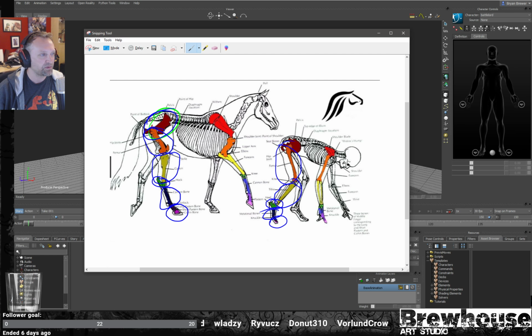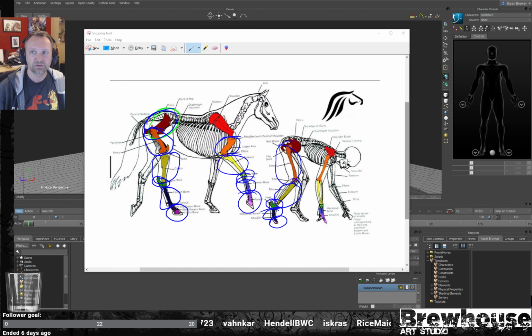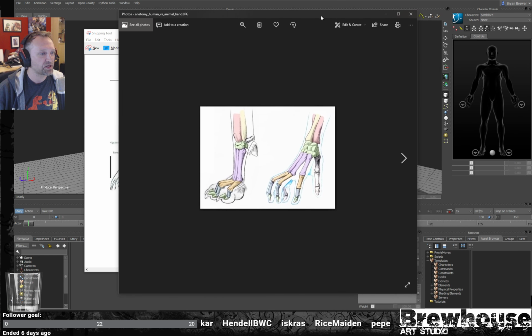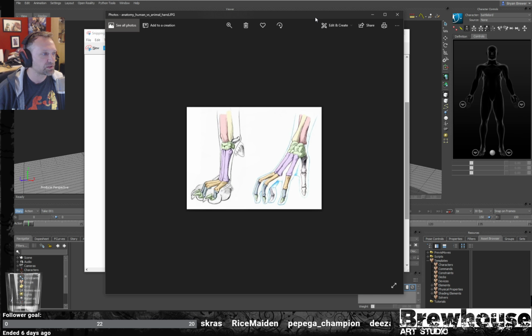Just same with up here. You got your bicep, your forearm, your hand, your carpal joints in your hand, and then your fingertips. And I actually have another illustration here, which is really good reference. And this is a close-up of kind of how the fingers and the joints work in an animal versus a human. And you can see it's the same scenario, right?